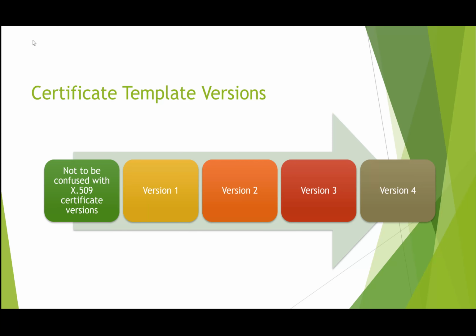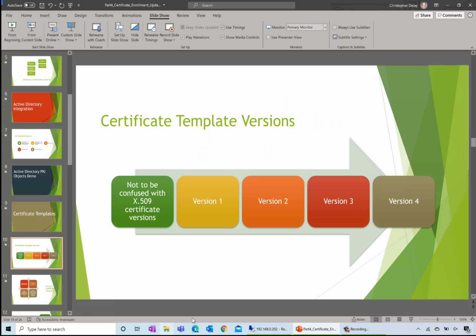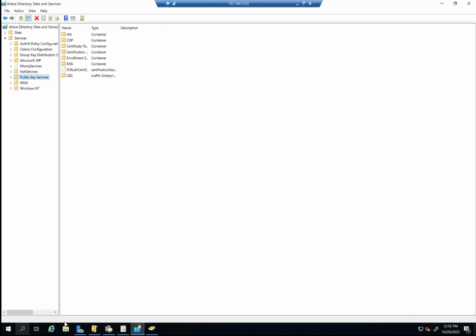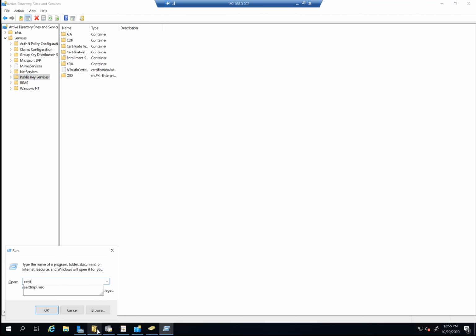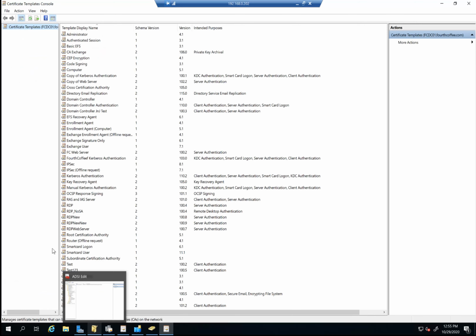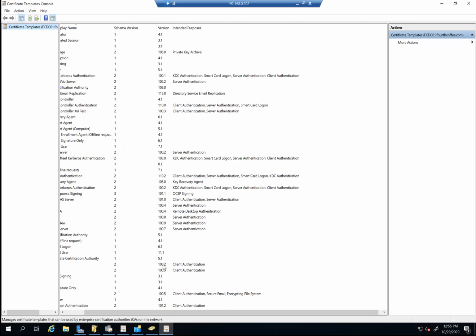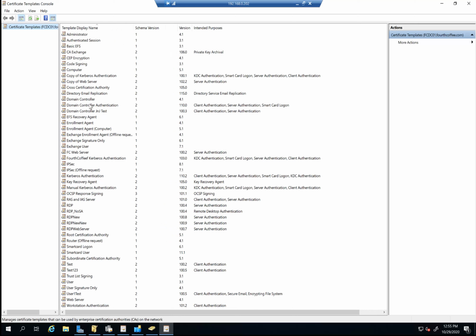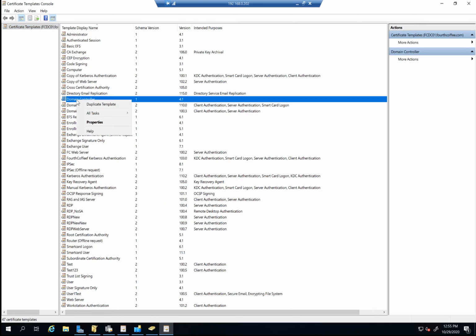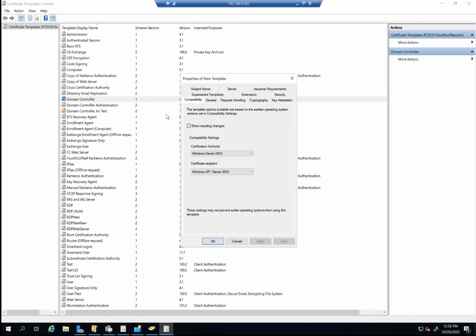So you can see this in the UI a little bit. If we go to our certificate template snap-in, which is certtmpl.msc, you'll see there's a schema version here. So there's 1, 2, and I think the OCSP response is a version 3. What happens is when you go to duplicate a template, even if it's a version 1, you can click duplicate. And based on what settings you select here will result in what version it is.